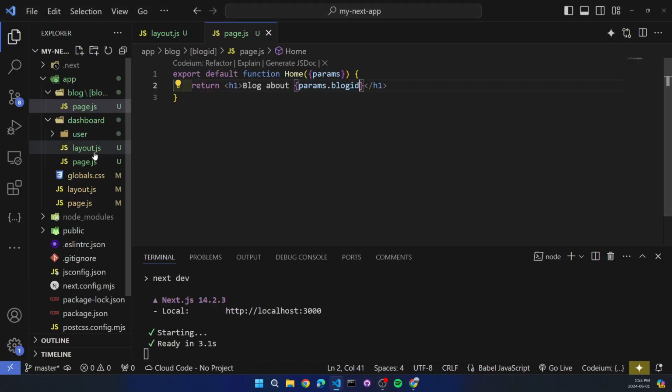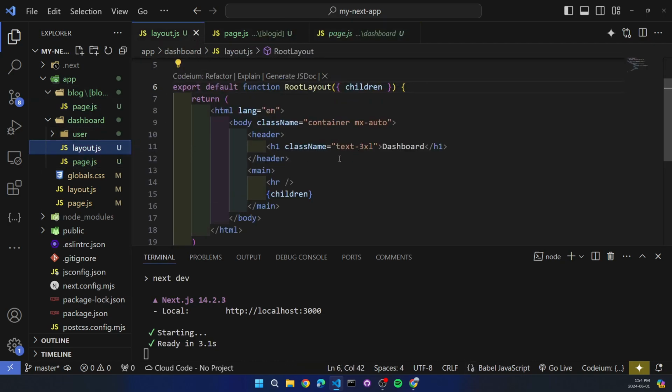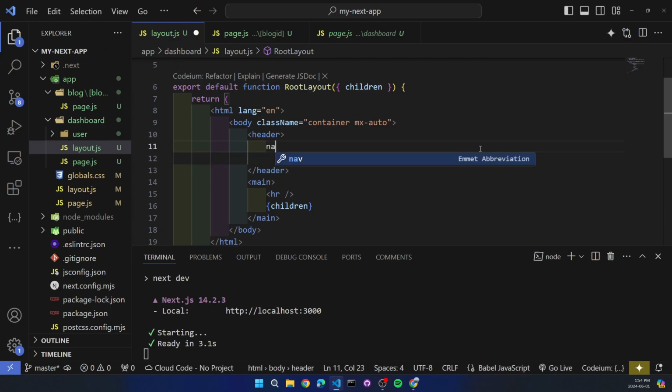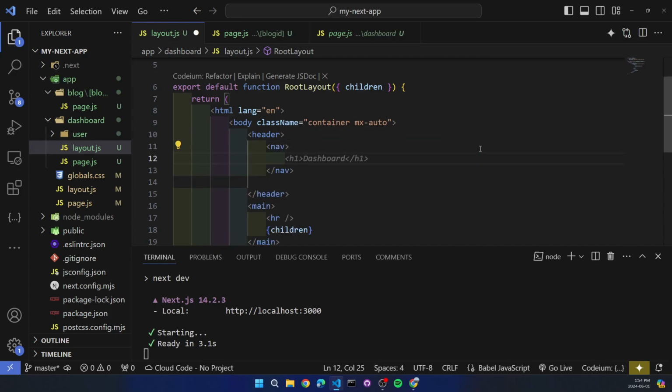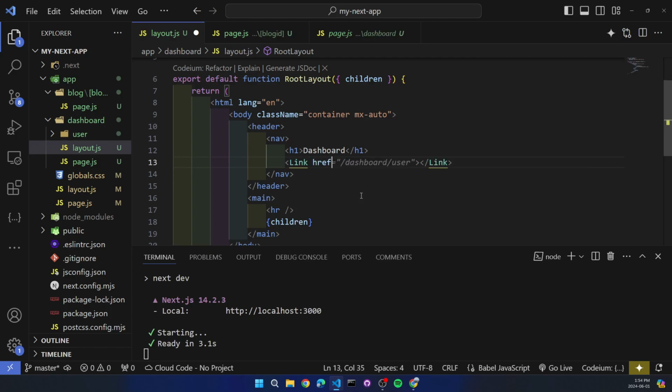So let's actually go back to our VS Code, and I'm going to go to the layout.js, because in here we can make a very simple header with some nice stuff in there. So in here, let's make a nav. So nav, and then in this nav we have our dashboard, and then let's add a link here. So let's write link, and then the href for that is just going to be the users. So let's go to dashboard user, and then let's go to user here and see what that looks like.